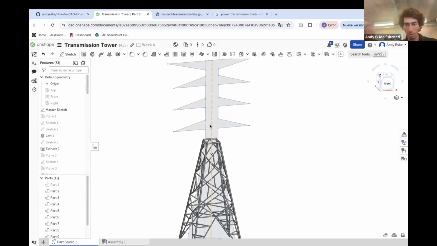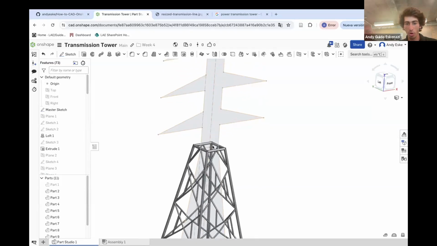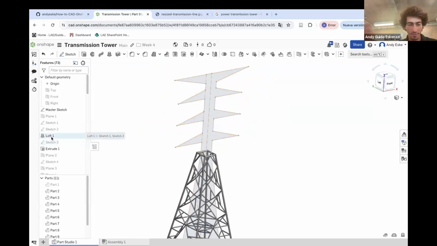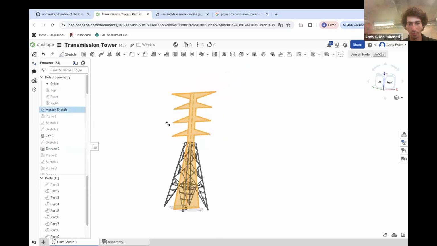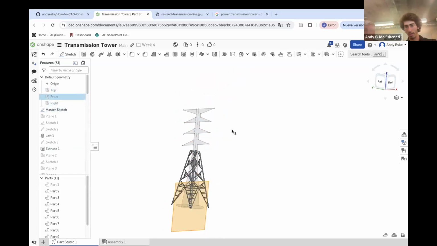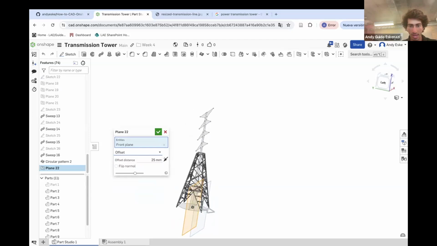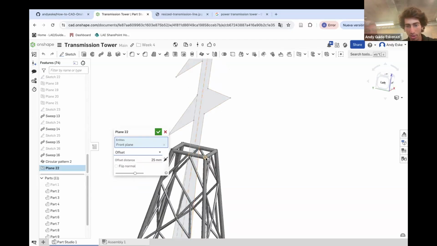So let's go ahead and do that. Let me think about what would be the best way to do that. I think if we go to the front plane, in here we're going to create a new plane. We're going to make an offset to this plane, and I believe the distance between here and that one was 10 millimeters.